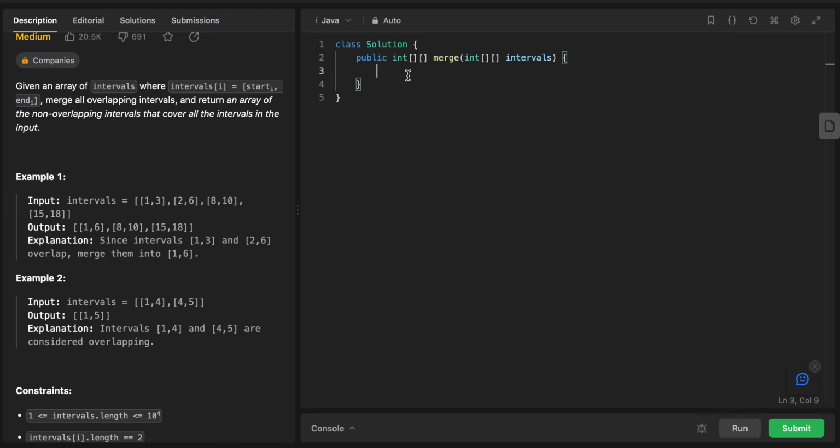So first things first, the way I'm going to approach this problem, I'll be sorting the given intervals and go from there. Arrays.sort intervals using a lambda.